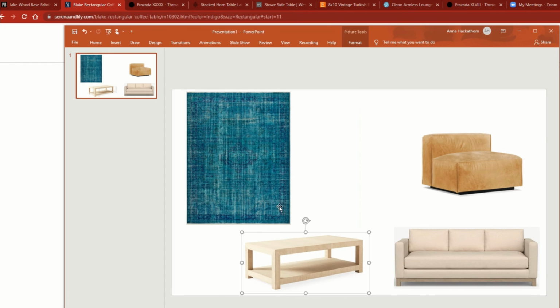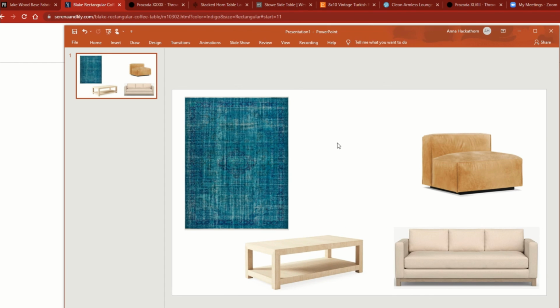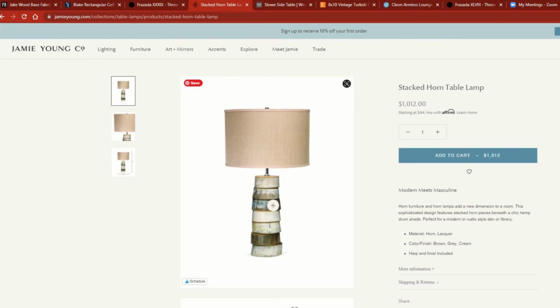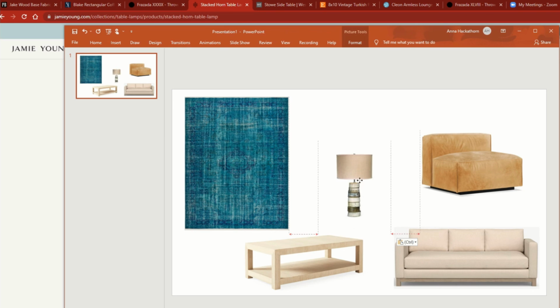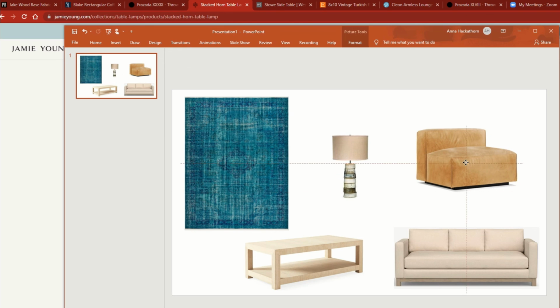So again, you can just keep moving, dragging till you get all the pieces. Let's do a table lamp, and you can add all kinds of accessories, art, pillows. All those little items will help you see how everything's coming together, and that's pretty much it.